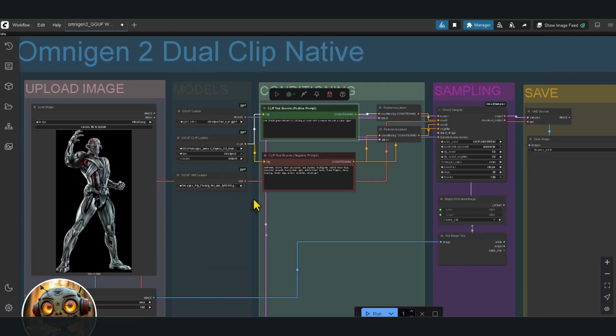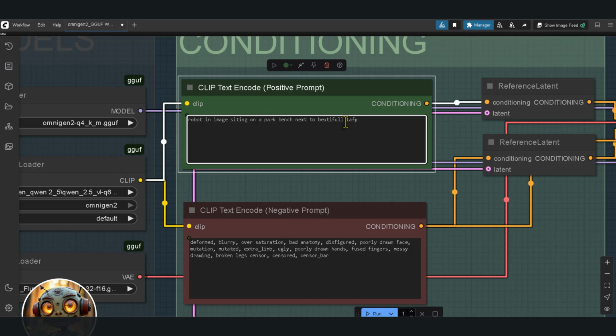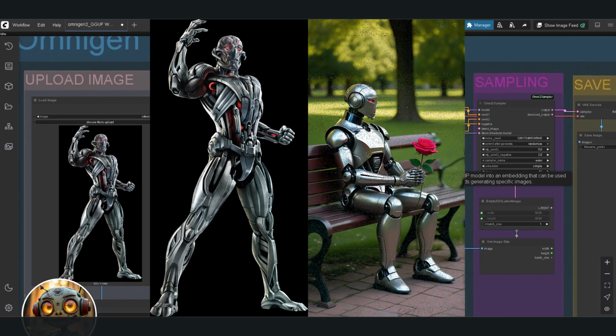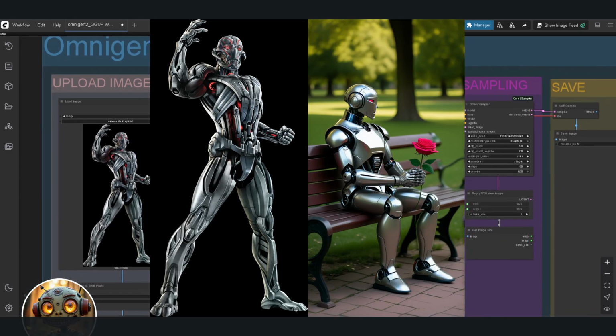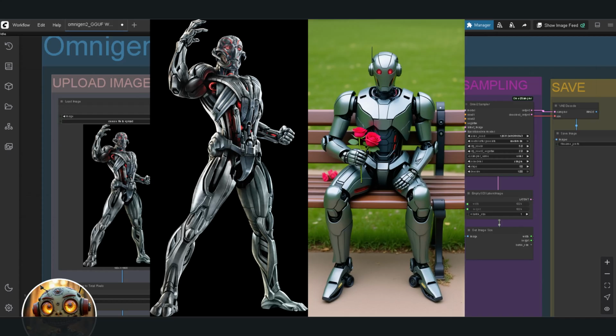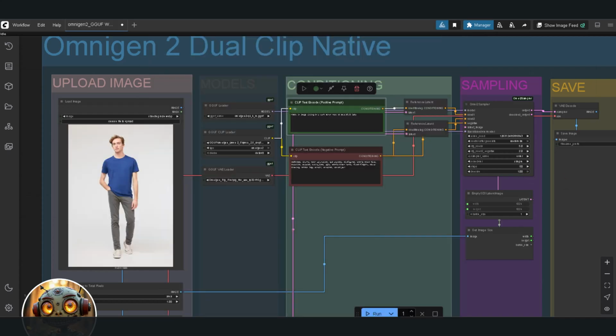Then I tried something fun. My favorite villain, Ultron. I gave it this prompt. Robot in image sitting on a park bench next to a beautiful lady. The robot has a rose in his hand. The result? I mean, yes, it's a robot. But is it Ultron? Maybe. So I thought maybe 50 steps will help. Tried again, and nope, no real improvement. Then I moved on to testing how it handles real human characters.